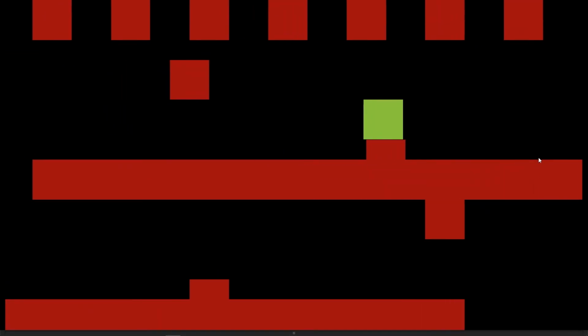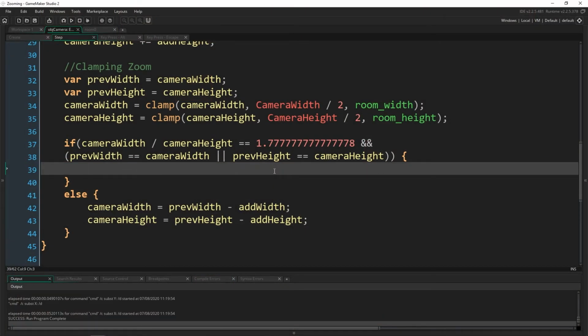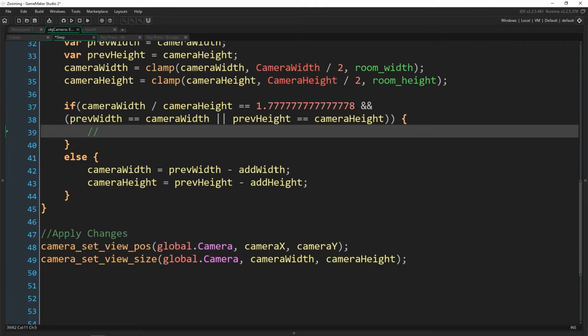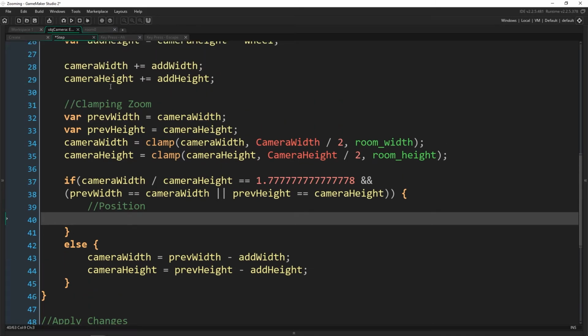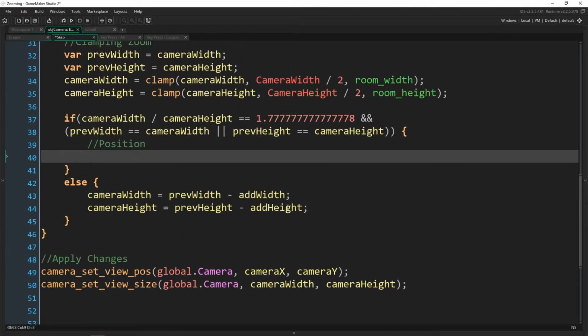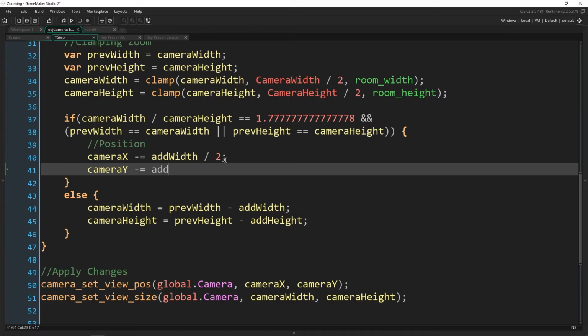Now we still have the problem of being able to see outside of the scope of our game, which I don't like. So we're going to fix that next. Inside here, we need to fix the position of the camera, because the camera is actually what we're moving inside of here by changing the width and the height. We're not adjusting the camera X and Y, and we have to take that into account. So I'm going to say camera X minus equal the add width divided by 2, camera Y minus equal the add height divided by 2. So whatever we're adding to it, we should be moving the other way and making sure that we can't actually see outside of the room.